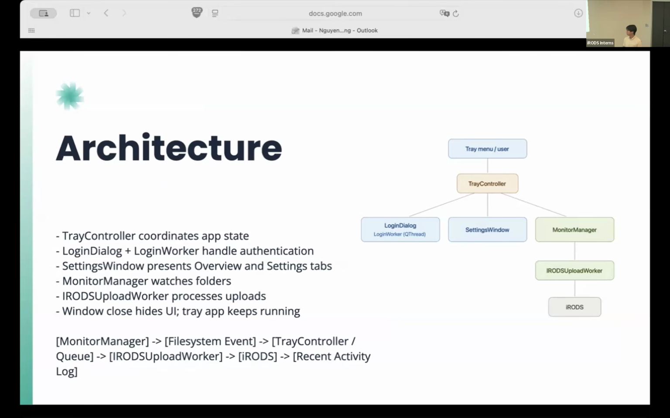So now I'll be explaining a little bit about the architecture. The app is organized around a few main components. The tray controller acts as the central coordinator of the application state. It holds the state, the tray actions, and the communication between the UI and the background components, like folder monitoring and uploads. For authentication, the login flow uses a login dialog for collecting credentials and a login worker, which runs on a background queue thread. This allows the sign in to work off the main UI thread, so the window doesn't freeze up while it's trying to connect to iRODS.